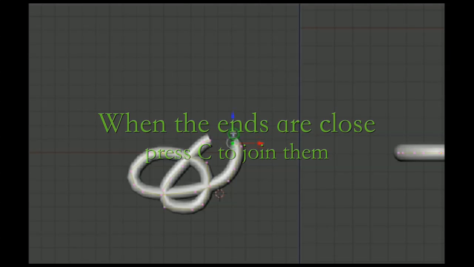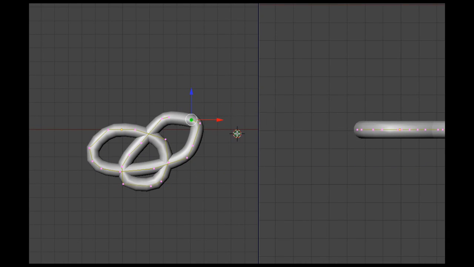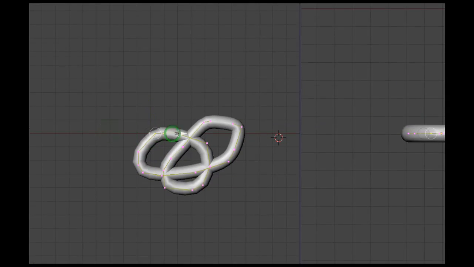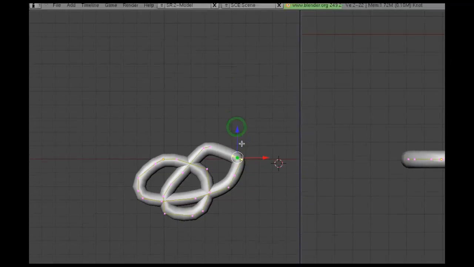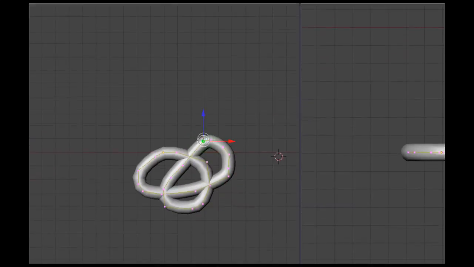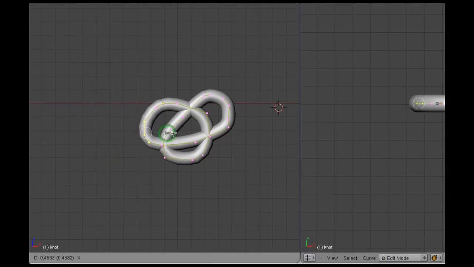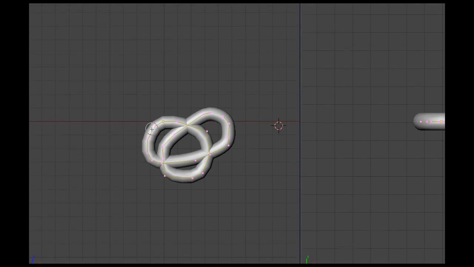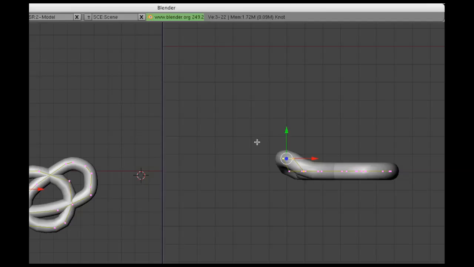Right, now with the loops completed, it's time to tidy them up. Of course you can grab more than one handle at a time and move them around. With a couple of handles selected, you can use the S key to resize them. Use the R key to rotate them. Okay, let's start using top view now also and start to make this more of a three-dimensional object.